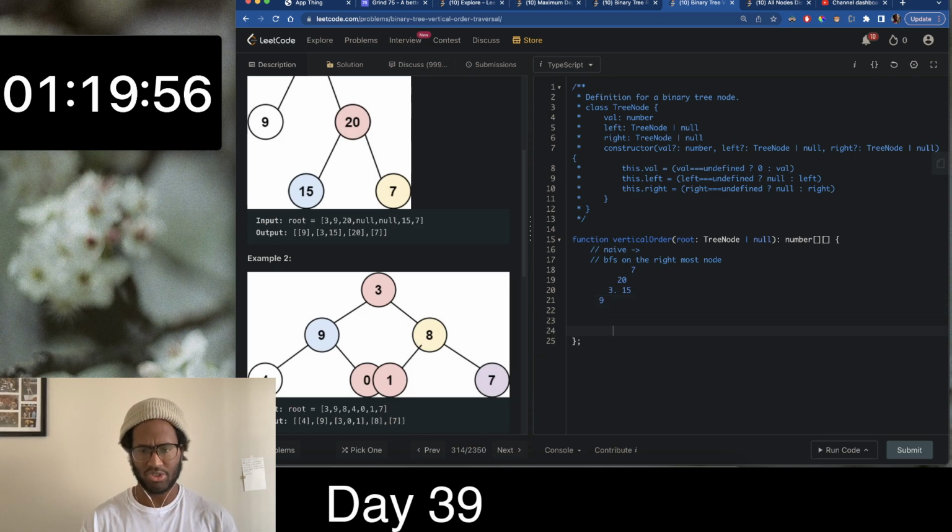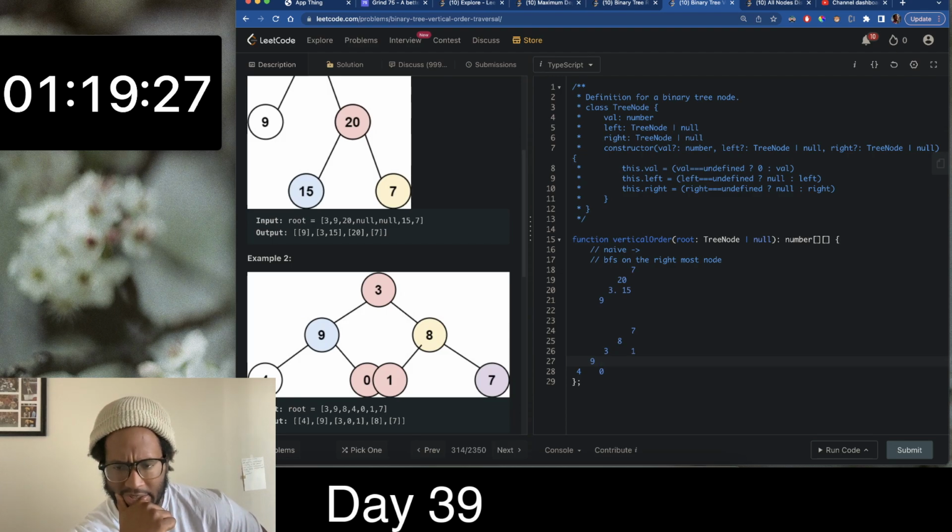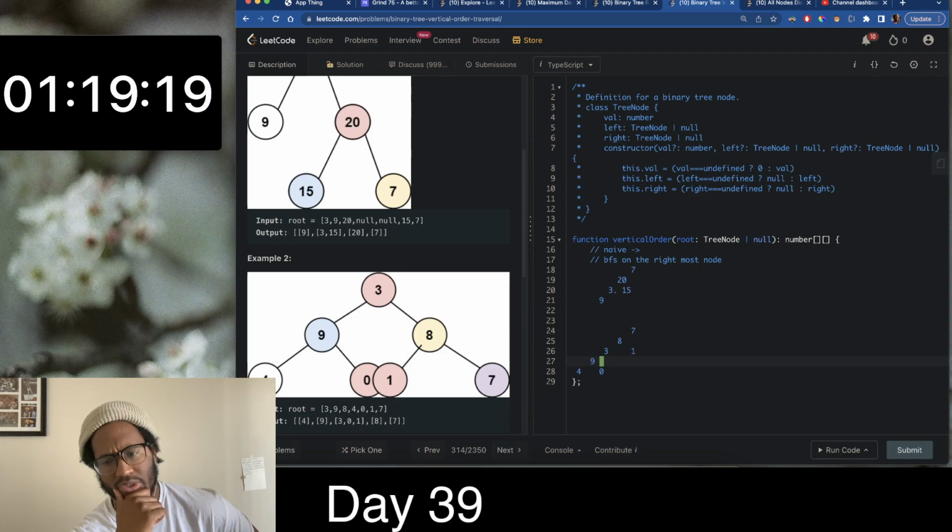Let me just redraw this tree to see if they would all be in the same location. We could put 8 here, and then 8 would have 2 children, 3 and 1. 3 would have 9 and 4 as children. And then 8 also has another child, which is 1. 9 has a child, which is 0. So 7 has a child 8. 8 has 2 children, 3 and 1. 3 has 9 as a child and 4. 9 has a child of 0 as well.